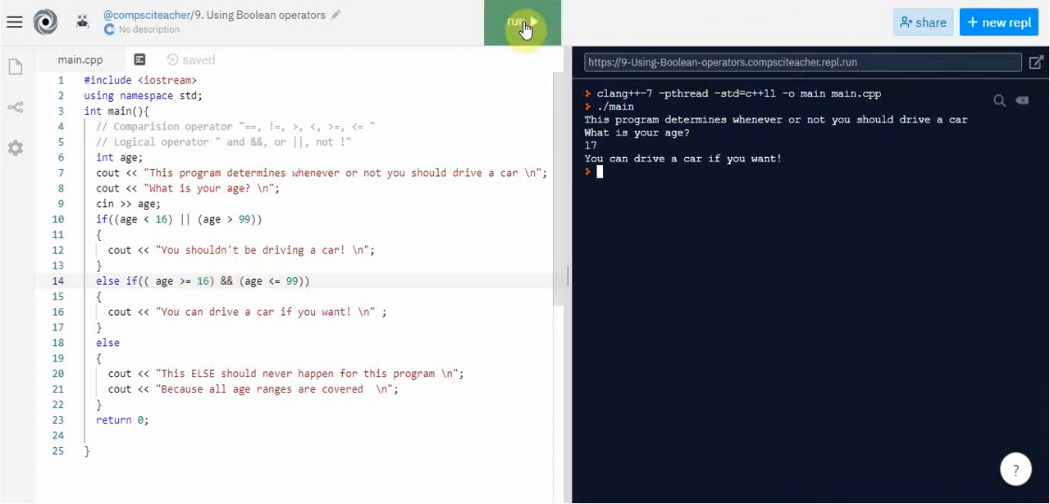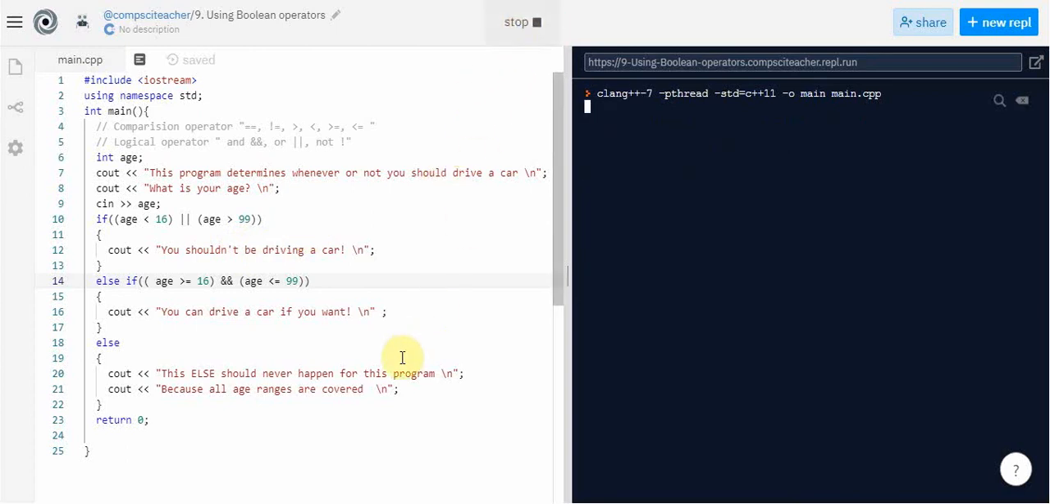So if we run our program and we put in the age of 14, that will fall under here. If the age is less than 16 or the age is greater than 99, so it fits under this one, and it's or, so only one of these has to be true to get this to output. And yes, it does output this. You shouldn't be driving a car.